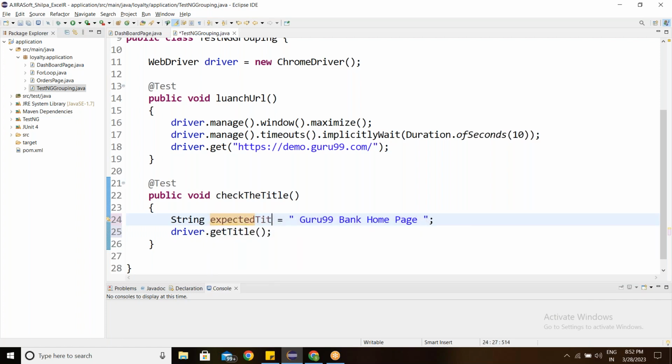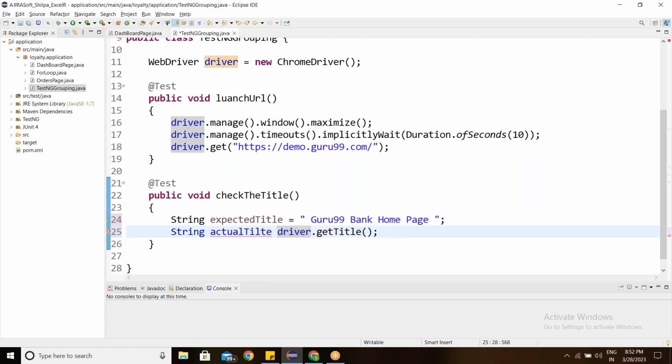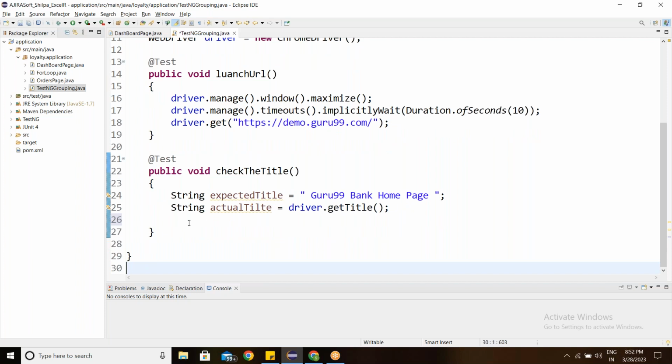This is the expected title. So this is going to give the actual title. So I will store it in a string. This is my actual title. So we have both actual title and expected title. So what I will do, I will compare. So I will write a simple statement.